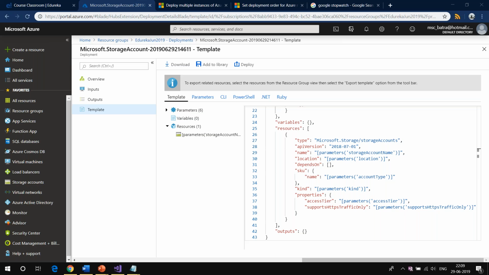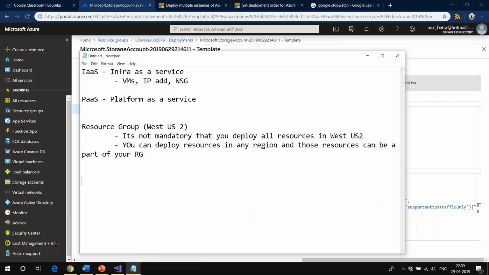Ashish is saying, can we store these ARM templates and modify them based on the requirement so we can manage programmatically? Yes, Ashish, good point. You can take these ARM templates and store them in your source control. Remember, whenever you create ARM templates for your applications, always store them in your source control. That will help you do your CI/CD deployments.